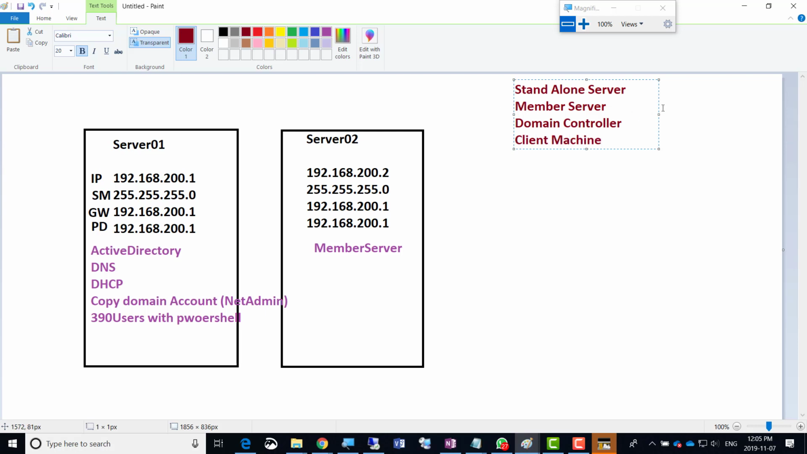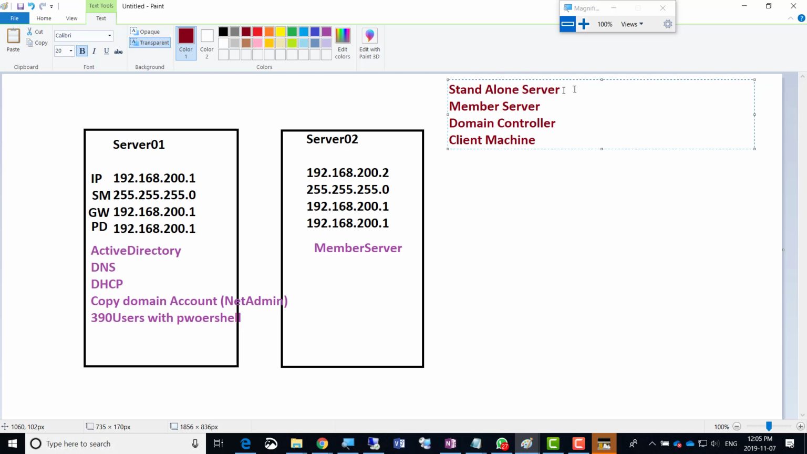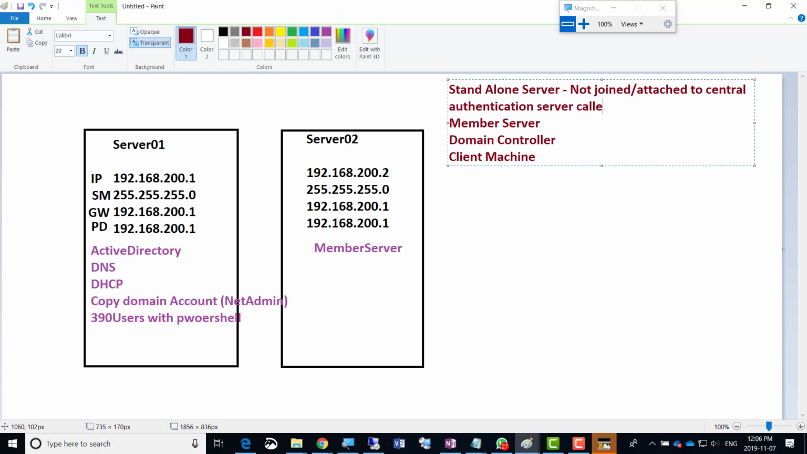A standalone server is not on the domain. It's not on the domain or Microsoft network. But it can also provide shares or something like that if necessary. It is not linked to or joined to Active Directory, to central authentication. The other one is a server called DC, or domain controller.